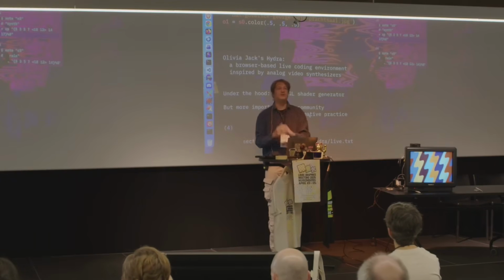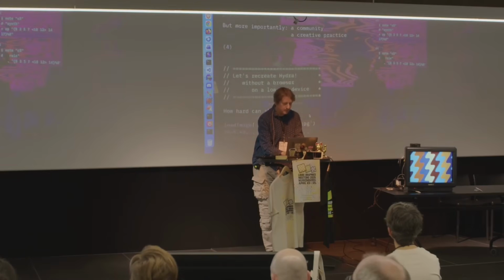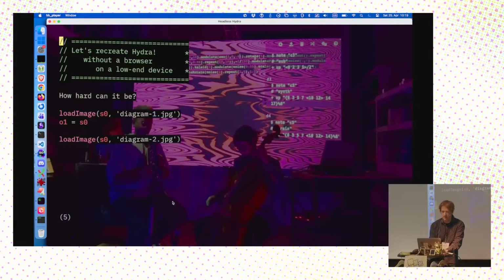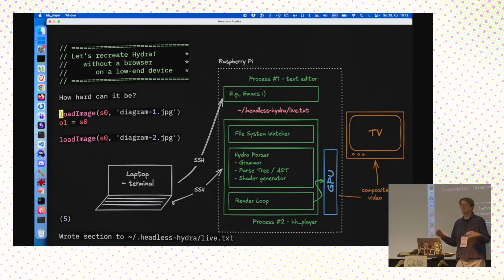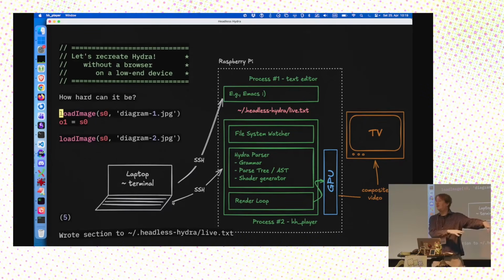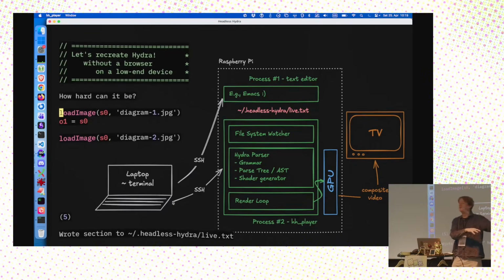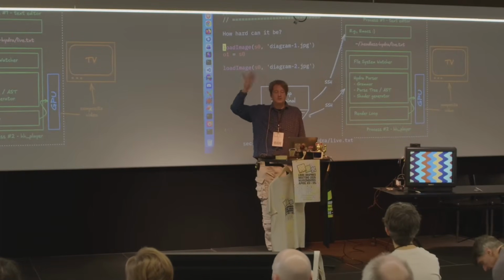And then all of these things came together. And then I thought, this is a project for me. Let's recreate Hydra. But then without a browser, without JavaScript, so that it can run directly from a command line on a low-end device like this. And this basically shows what is going on here.